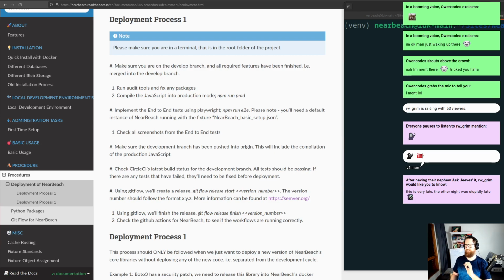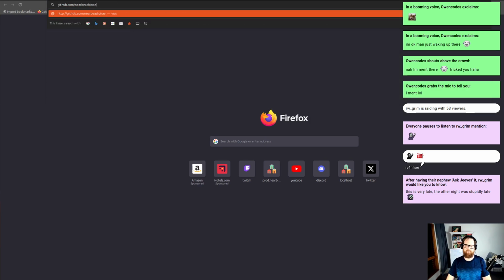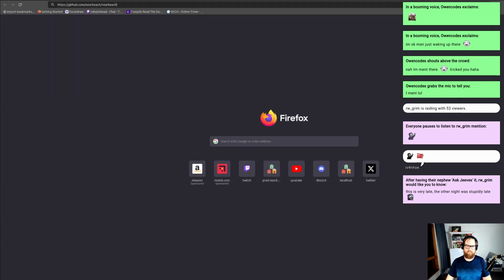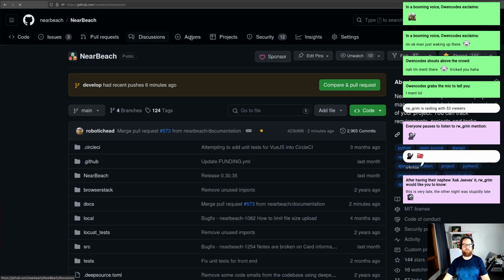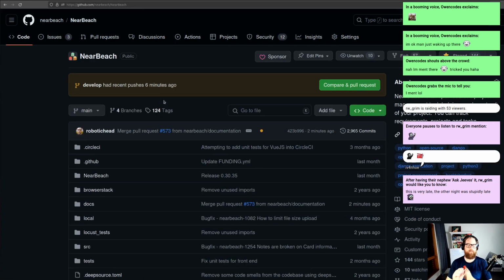Fair enough. So yeah, welcome everyone. Tonight we are doing our first release candidate for the 031 branch. We've got a bunch of GitHub actions that we are testing. So we are trying to automate the deployment of NearBeach, making it a lot faster to deploy to PyPI and Docker, as well as deploying the static files to our CDN.